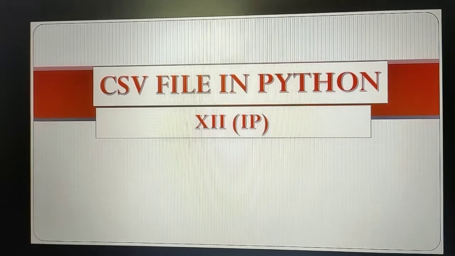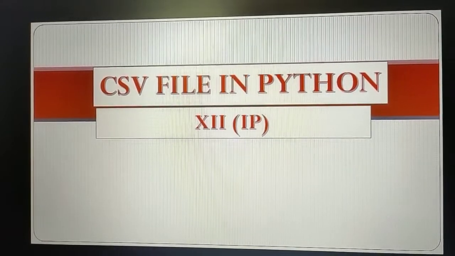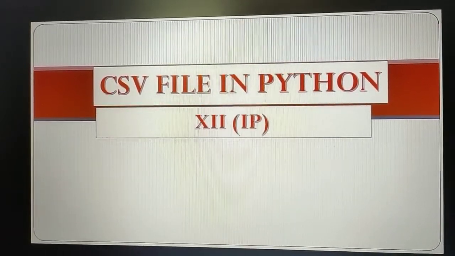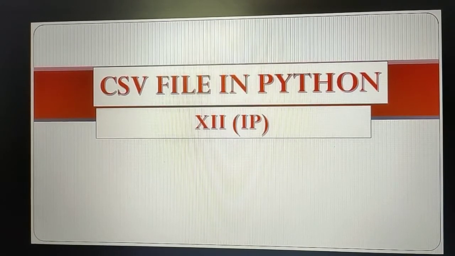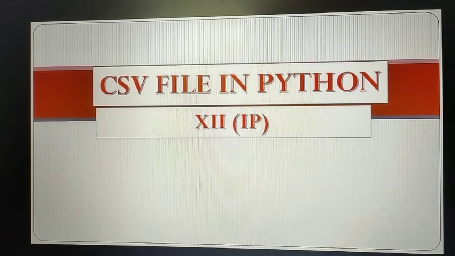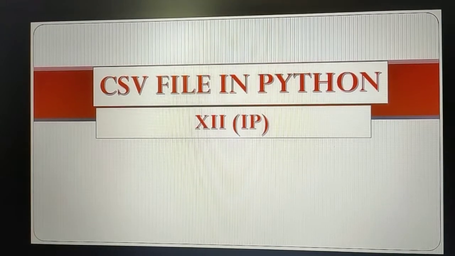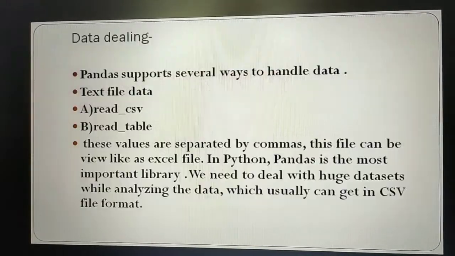Now, in addition to different types of files, this is another way with the help of which you can store files, that is the CSV files. So what is a CSV file and how can you deal with it, we will learn in this PPT and video. So let us start.